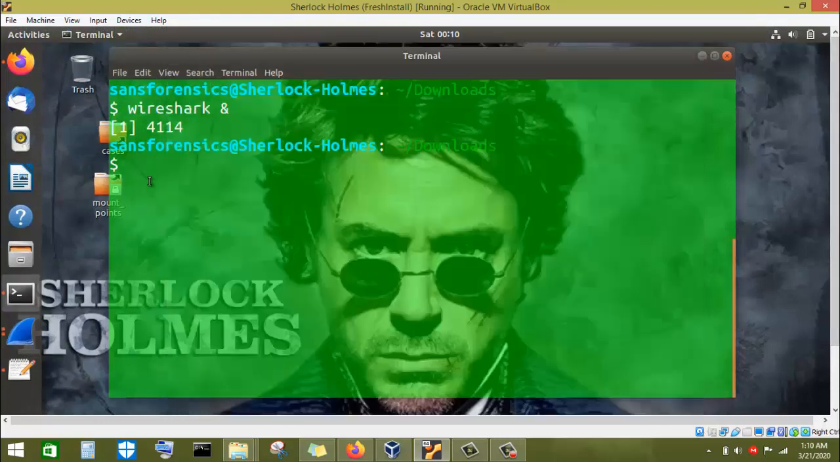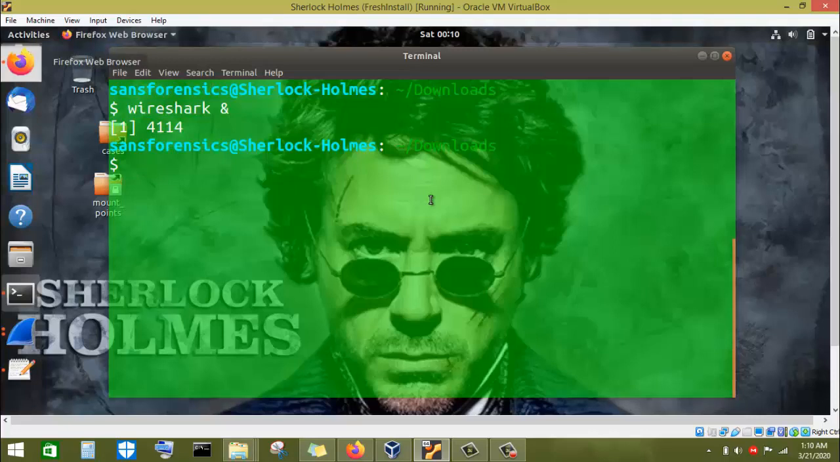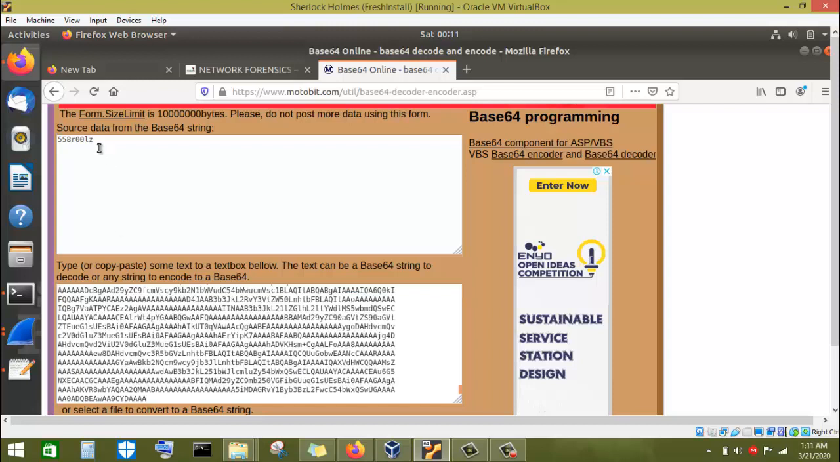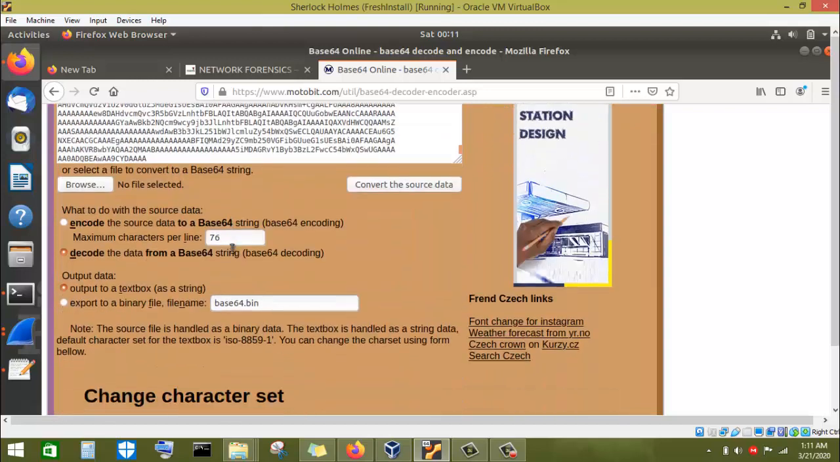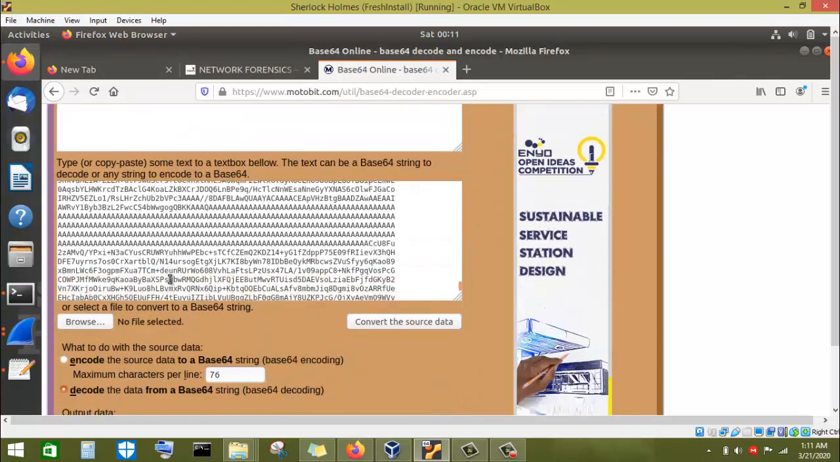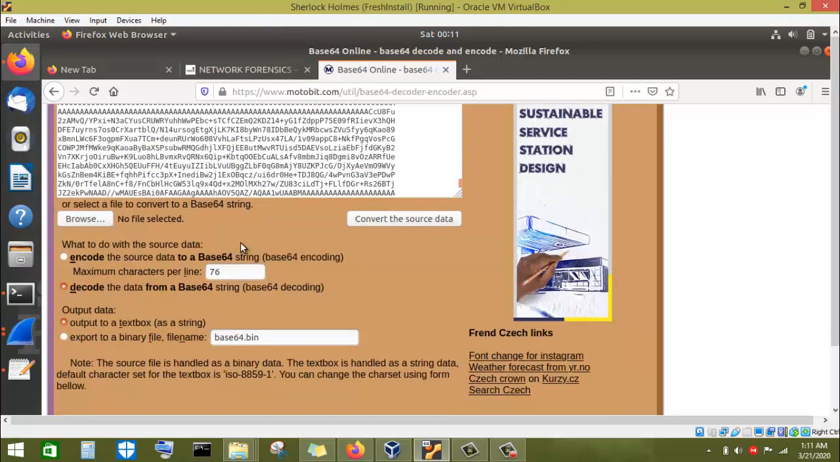So let me minimize this and go to my website here. I'll paste it here. Let me delete this. Okay, so this is the content. I pasted the content, which is in base 64 encoding, and now I want to decode it. But I don't want to have the output here. I want to download it so that I can compute the MD5 hash of the attachment. So instead, I'll choose the option export to a binary file.